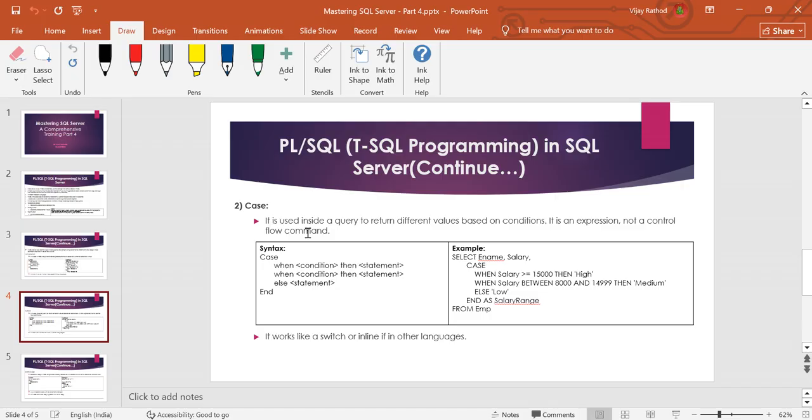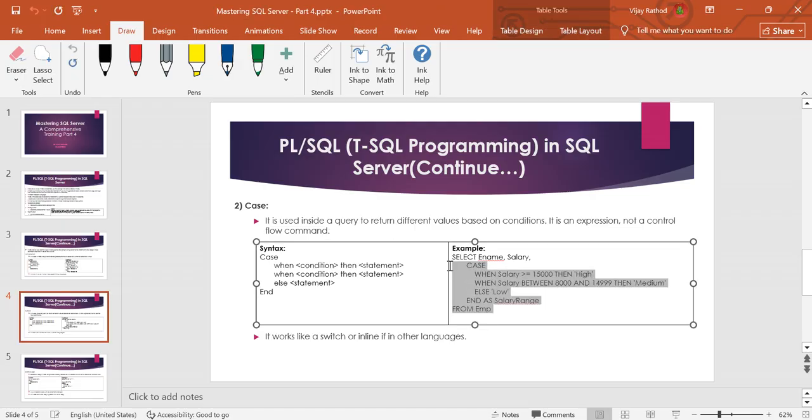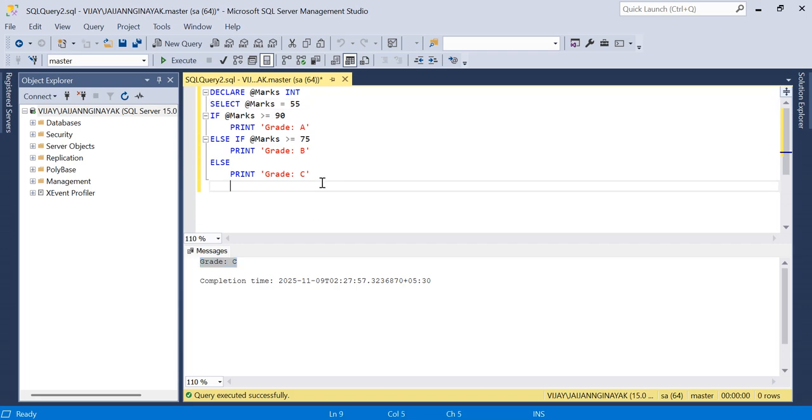Now the second one is case. Case is used inside a query to return different values based on a condition. It is an expression, not a control flow command. Okay, here is the syntax: case when condition is true, then statement; when condition, then statement; else statement. Here is the real-time example. Okay, let's see this in real time.